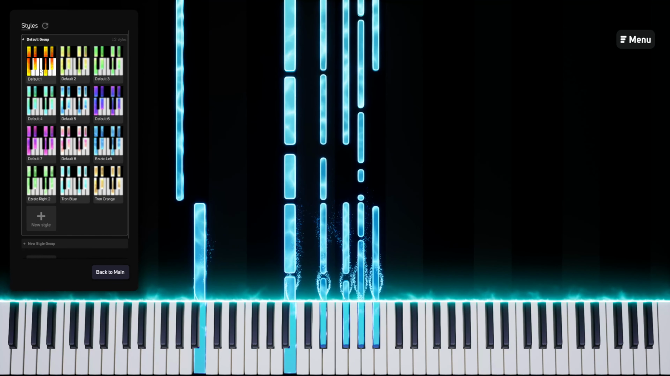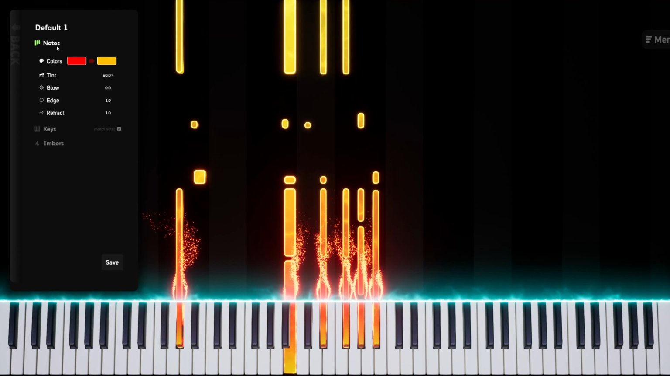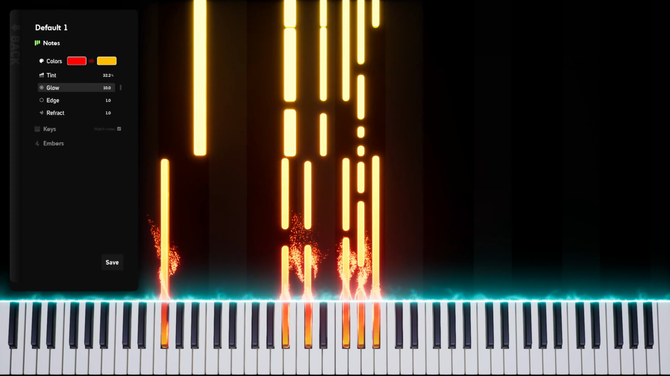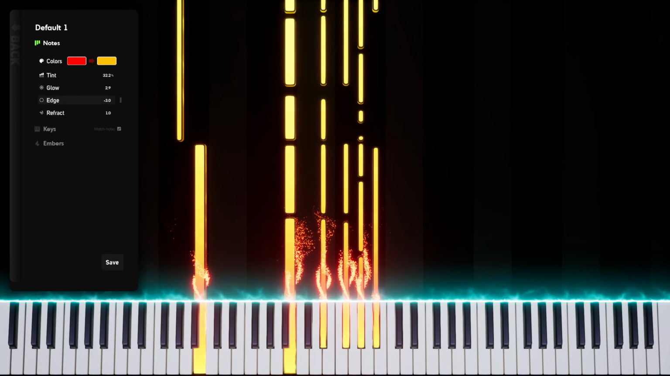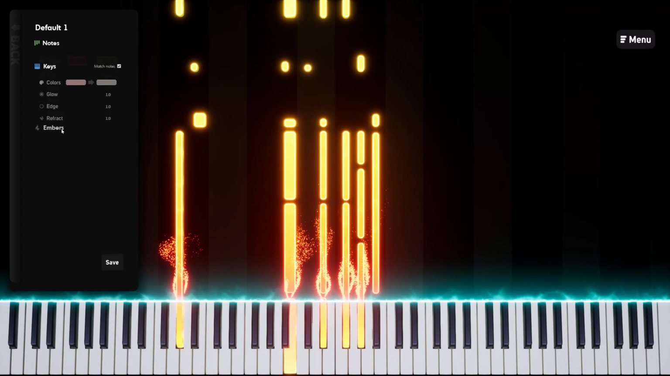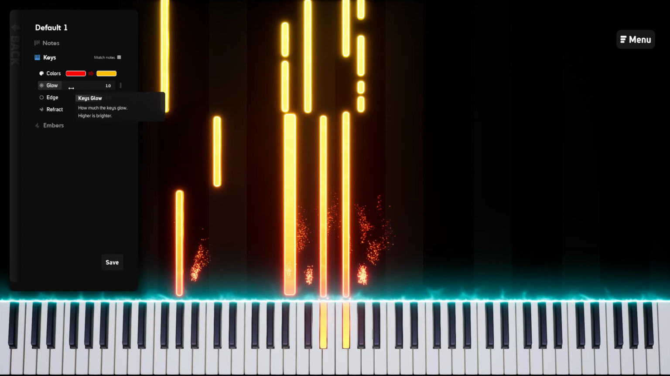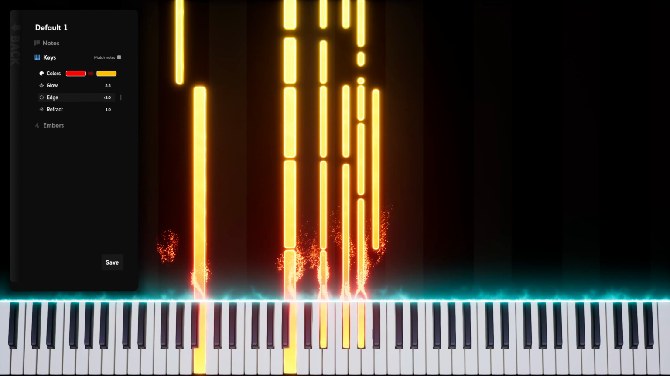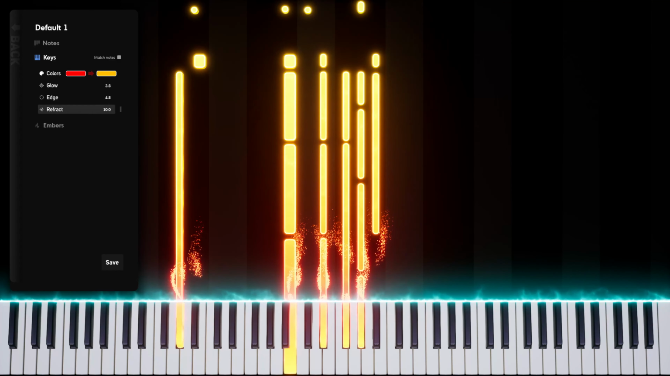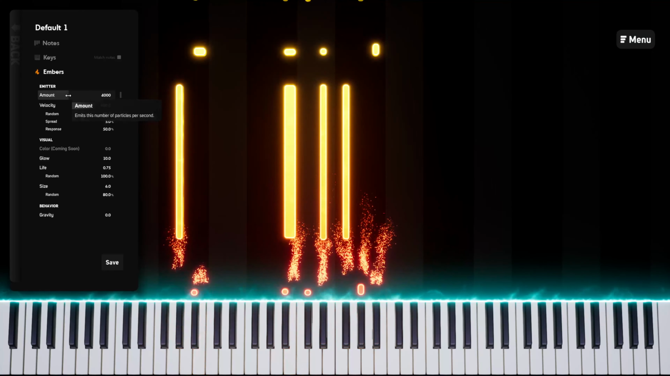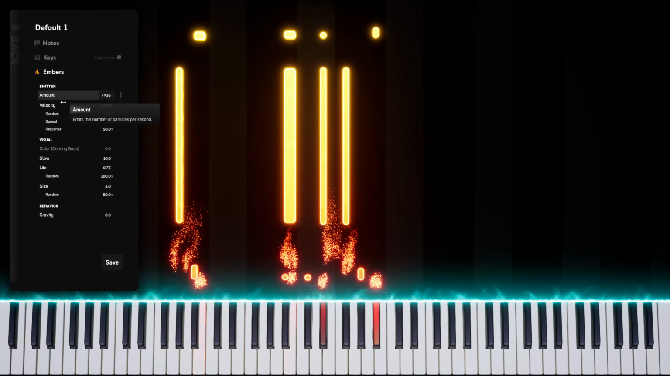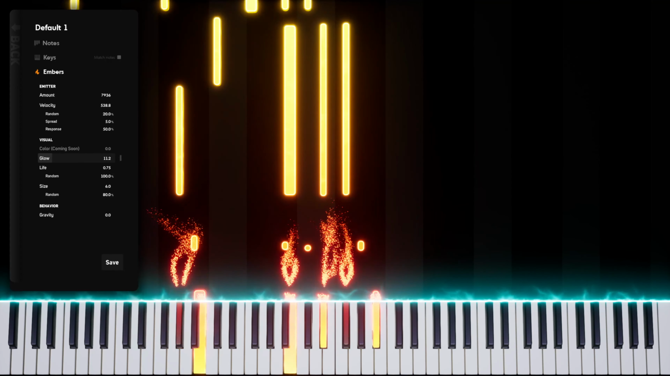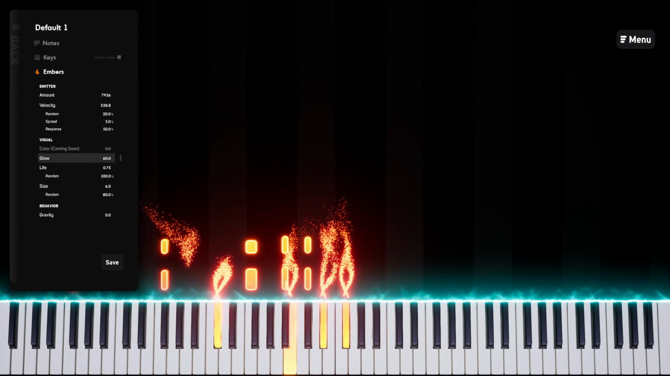I'll go into one that I'm happy to actually change. Here you can change the tint, glow like that. You can see edges, refraction, go into the keys, change the glow there. That's not doing much. Edge, refraction, and embers, which is kind of the real fun thing, is turning on these little effects that you see on the notes coming out there.